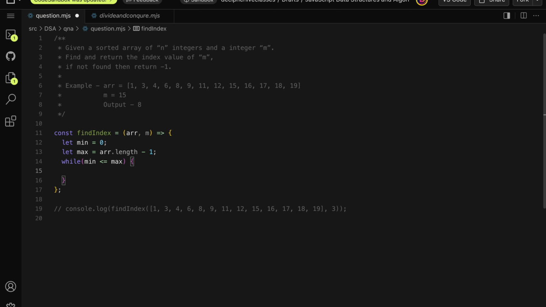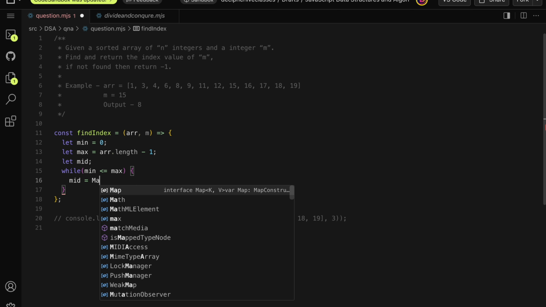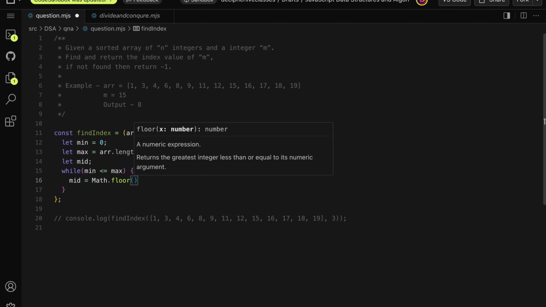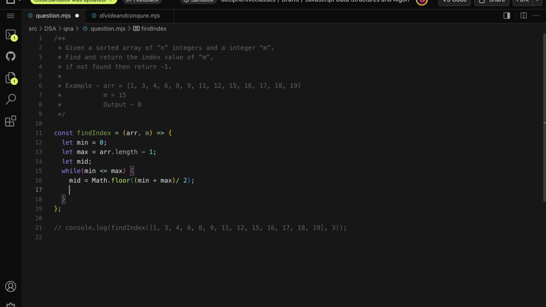Now to divide our array into two halves, we need to find out our midpoint, right? For that, let me define my mid variable here. I will just do a Math.floor so that we do not get any decimal values. It will give us a whole number. Min plus max divided by 2. Alright, this will give us our midpoint.